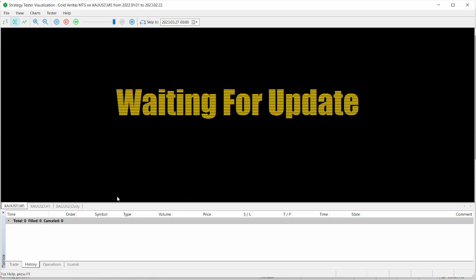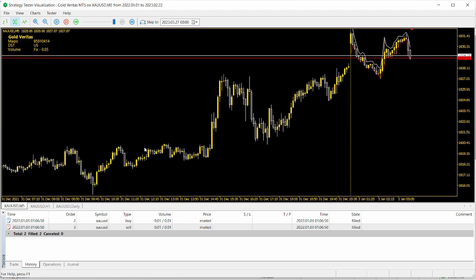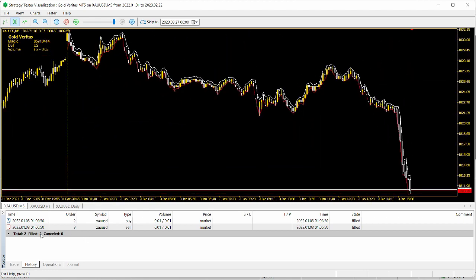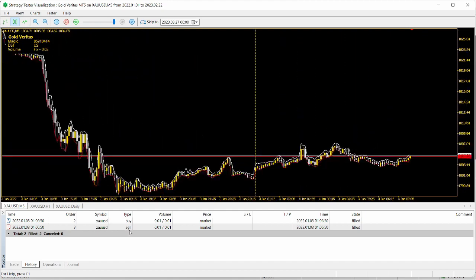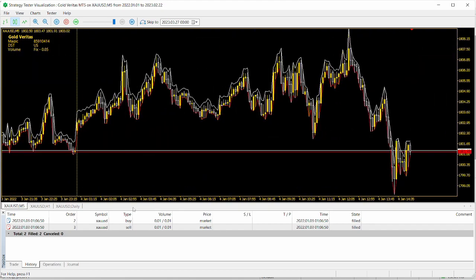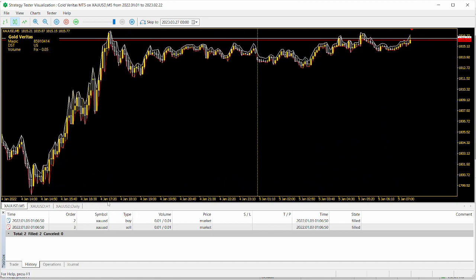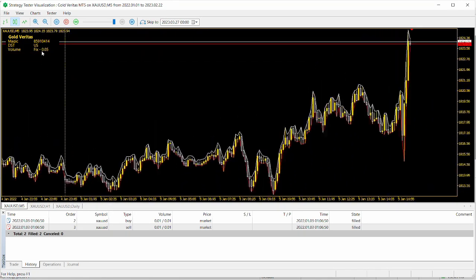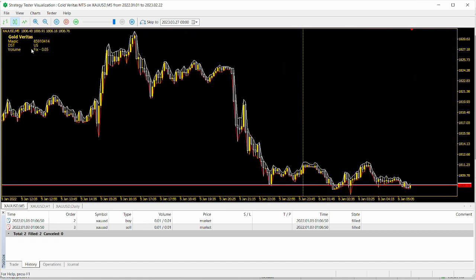So I'm just going to click on start. And this is going to load up in a moment. Let's just wait for the updates to begin so that we can start trading. You can see we currently have 2 limit orders already. These trades on the 5 minutes, you can see the volume says 0.05 here. This is the current lot size that we'll be using to trade.